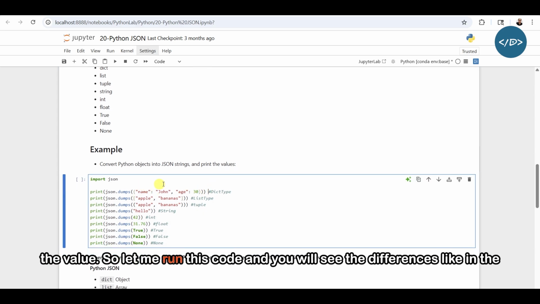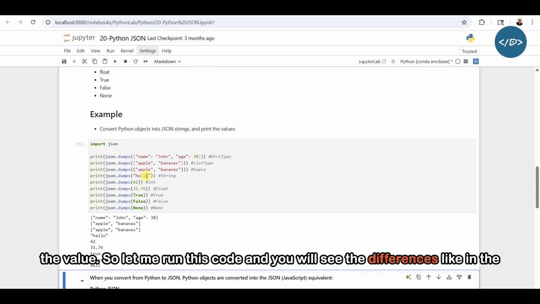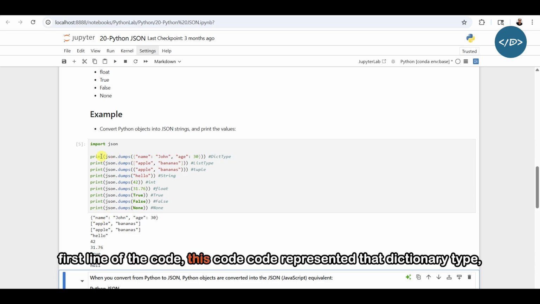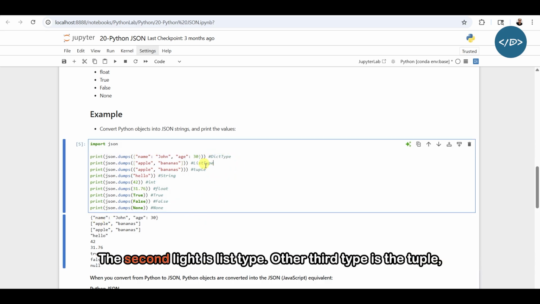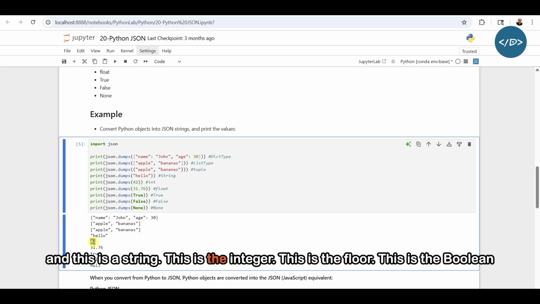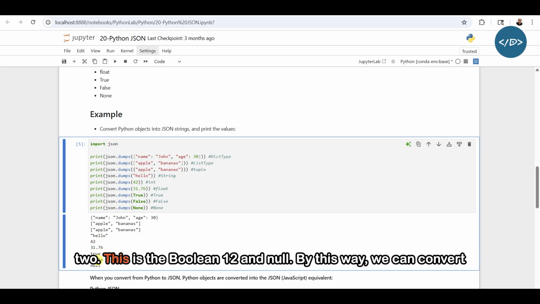So let me run this code and you will see the differences. In the first line of the code, this represents the dictionary type. The second line is the list type. The third type is a tuple. And this is a string. This is an integer. This is a float. This is a boolean true. This is a boolean false and null.